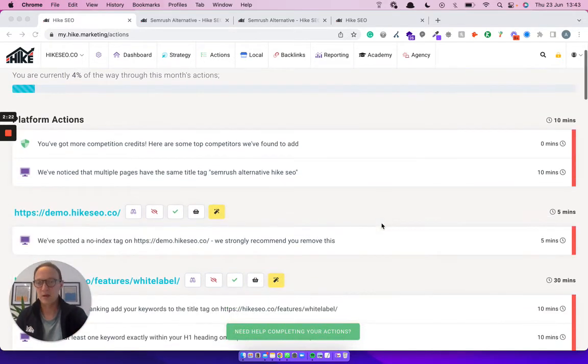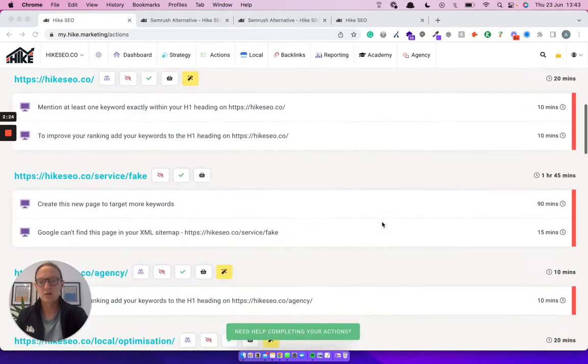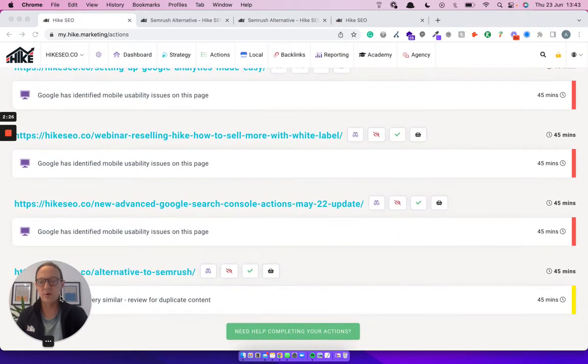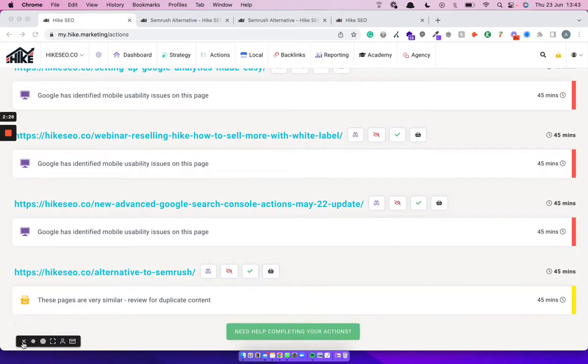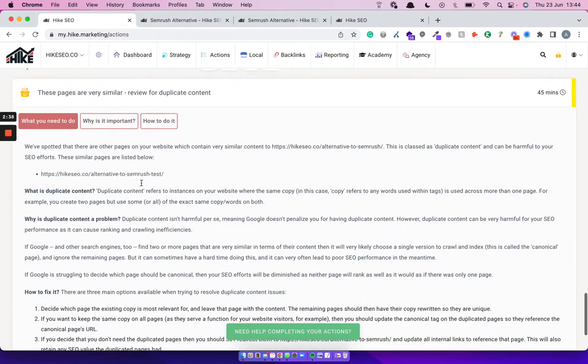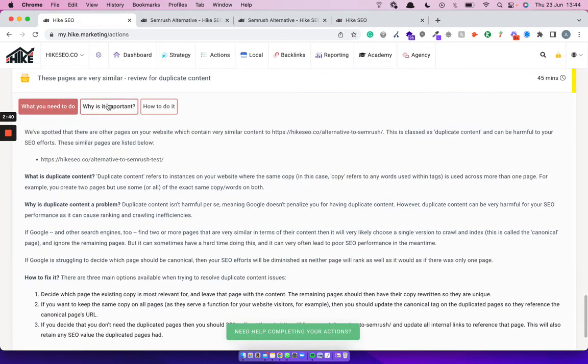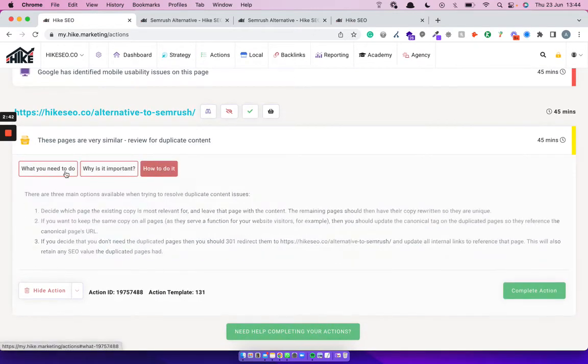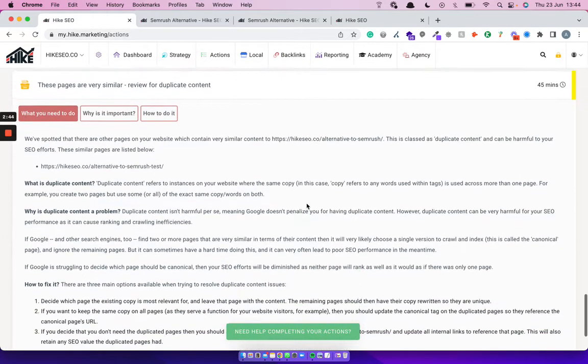So here you go. I've got an example down here. So if we scroll down the Hike actions right at the bottom, let me move my big face out of the way. We've got this. Here you go. So alternative to SEMrush, these pages are very, very similar. And you'll see here, you've got your 3 tabs as always: what you need to do, why it's important, and then how to do it. So let's go to what you need to do.